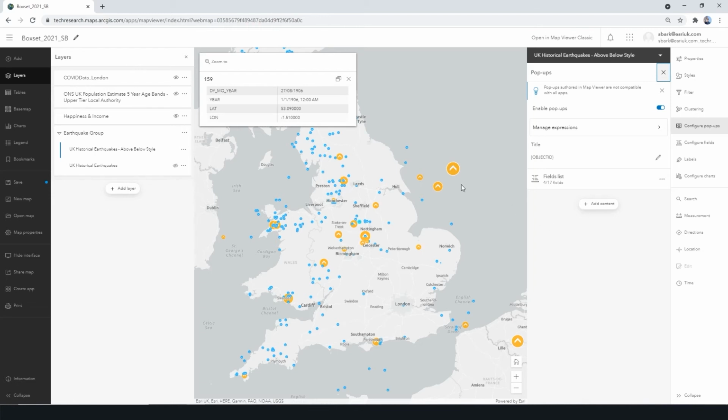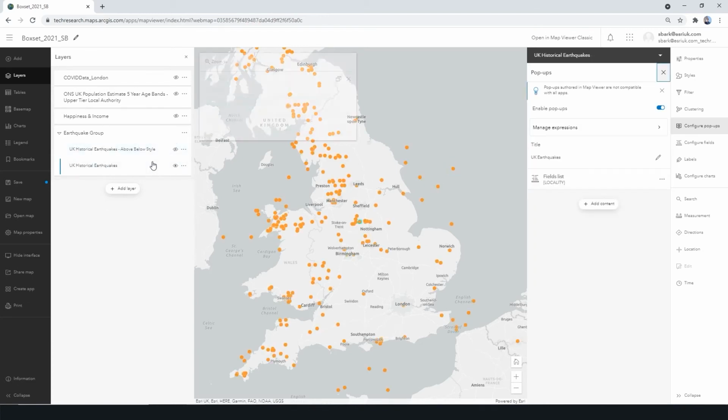So as you can see here, I've got a pretty default pop-up. I can't see too much information from that. But actually, if I just select the layer below and turn this on, you can see I've pre-configured a pop-up here that has a nice sort of introductory sentence and then a nice tidier table that sits beneath it. So that pop-up looks great.